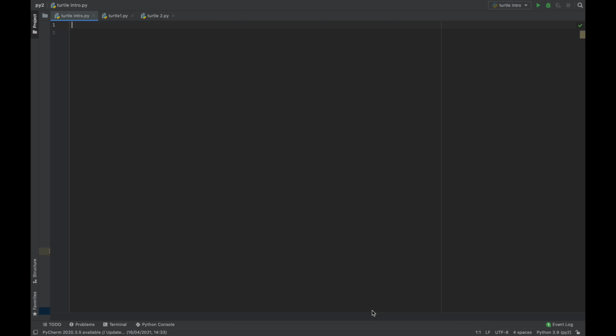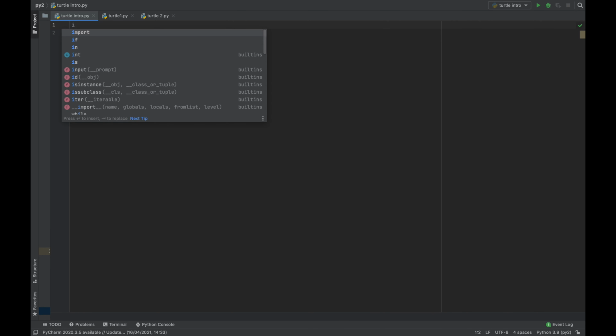Hello people! So today we are going to be learning about Turtle, which is a module that you can use to draw shapes and make simple games, which we will be doing by the end of this tutorial series. But for now, we're just going to introduce you to Turtle. So first of all, you want to import Turtle.